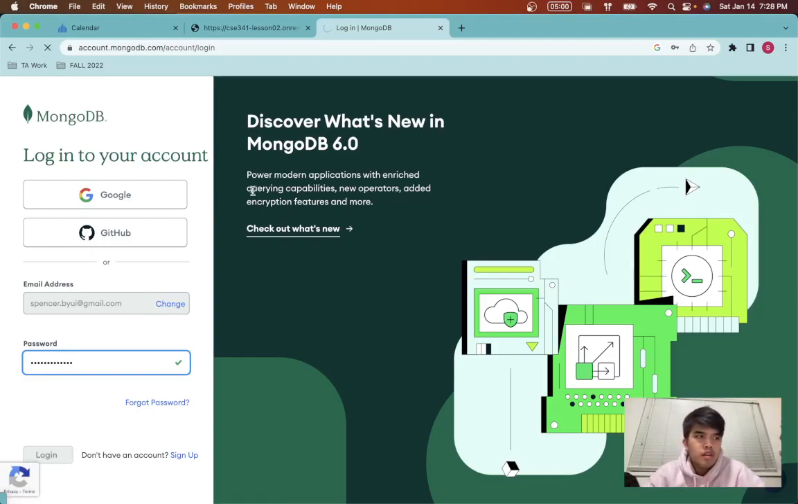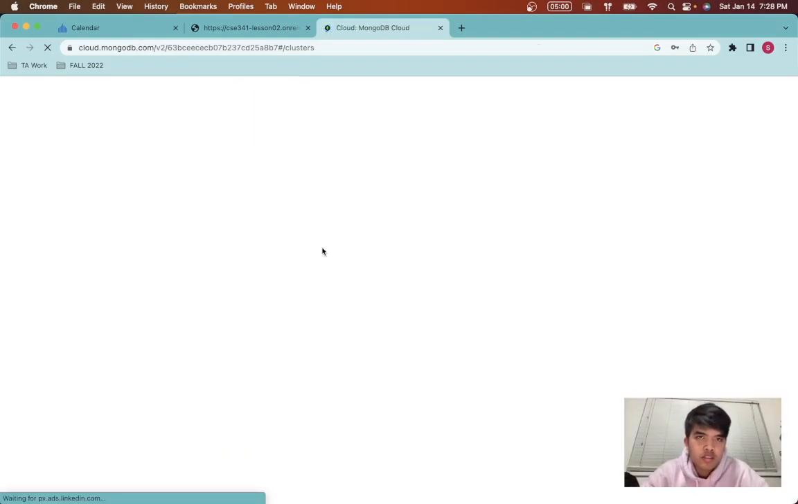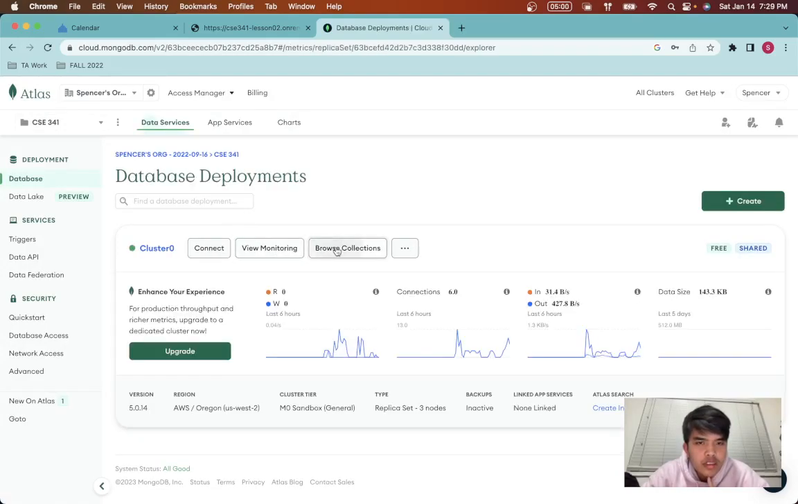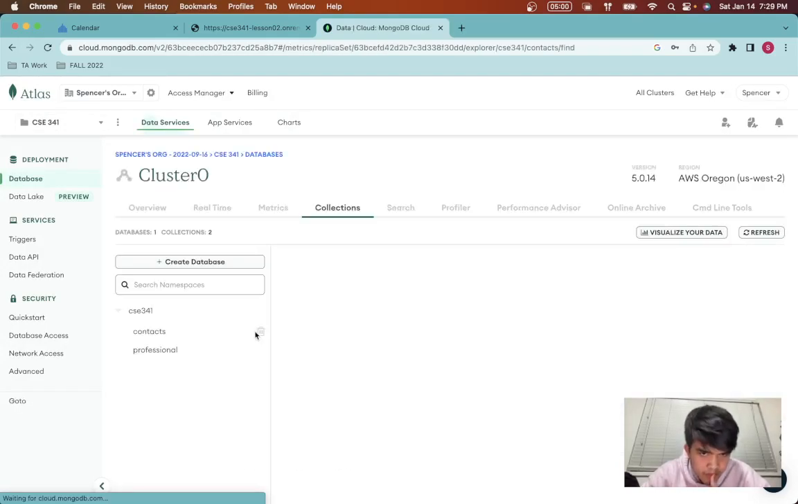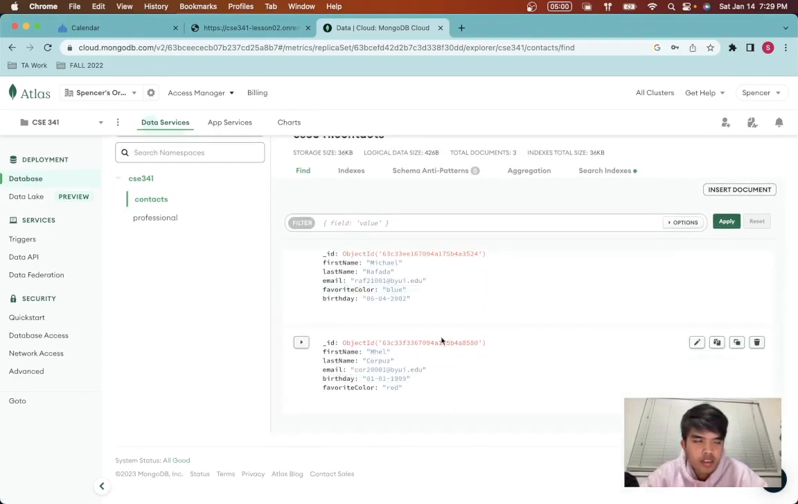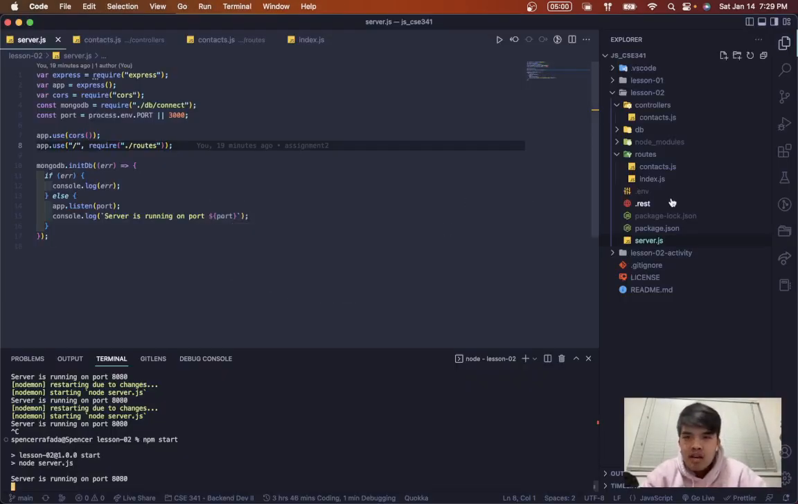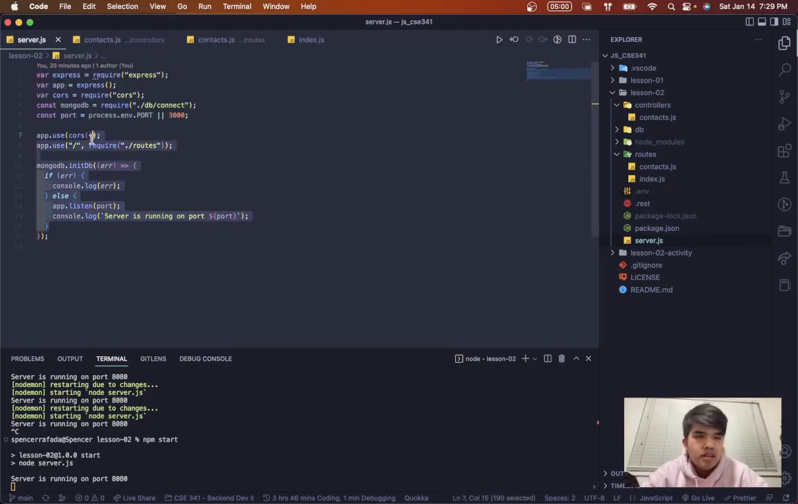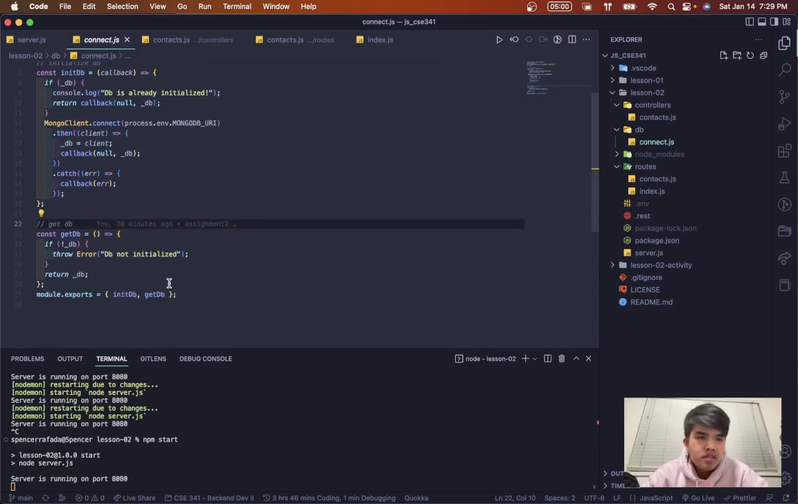So we've created the MongoDB collection called contacts, and I'll show you real quick where it is. It's over here. It contains three documents, and then we have our env file with our MongoDB URI, and we are able to connect to our database using the MongoDB Connect controller, which is over here.